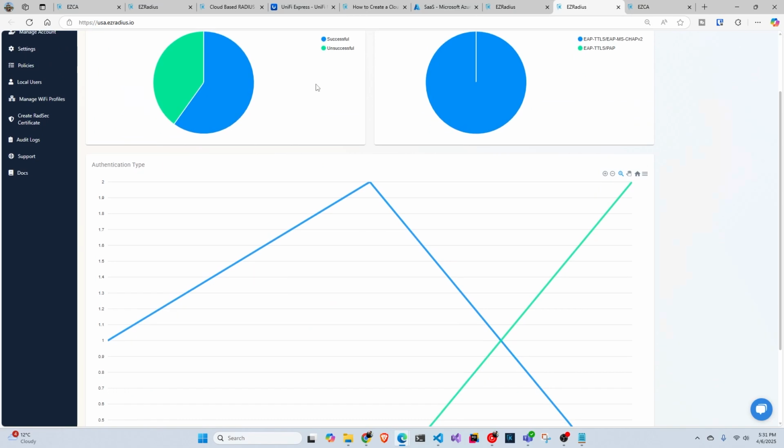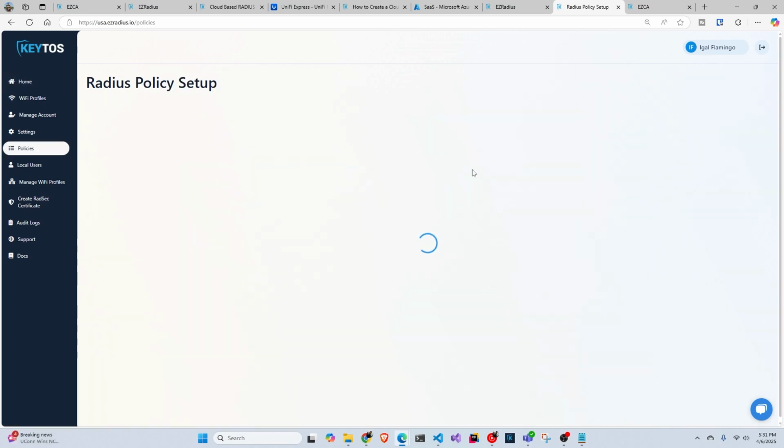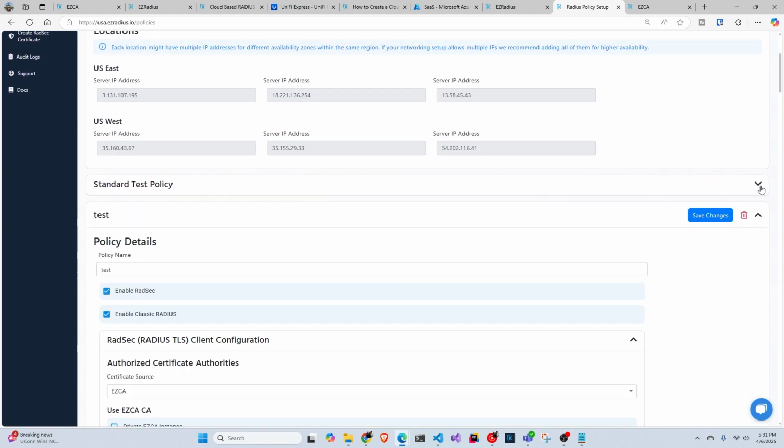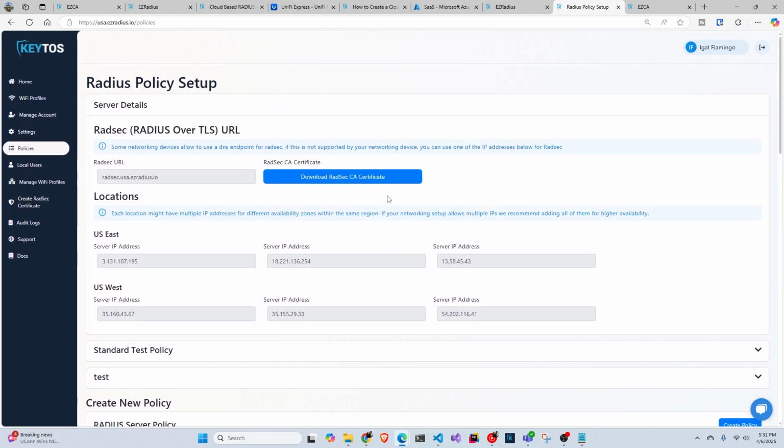This is going to be empty, but obviously I've been doing videos all day today, so there are some authentications already. So for you, this would be empty. Same with policies, it would be empty for you. With me, I'm going to have 2 over here, so I'm just going to minimize these 2. So for you, it would look something like this. And same as with PKI, you can always add more people in the settings.